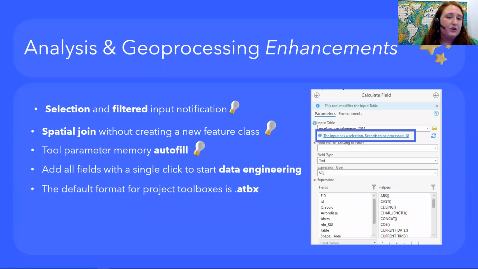And finally, the default format for project toolboxes has been changed from the TBX that was the previous default to ATBX. This file format was introduced in ArcGIS Pro 2.9, and it allows for faster running toolboxes. It's just good to be aware that this is the default now, so when you're working with projects, keep that in mind. If you've used TBXs in the past, those would be read-only in ArcGIS Pro 3.0, but you can copy the contents out of them into an ATBX to bring them over to the new version.